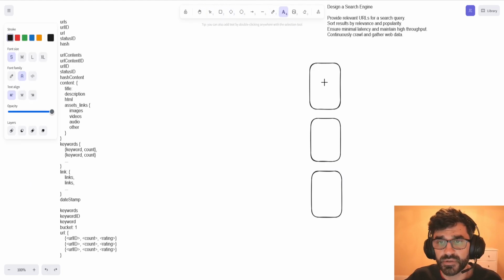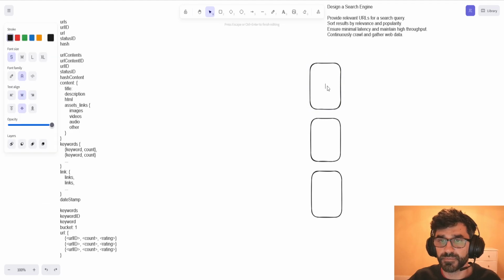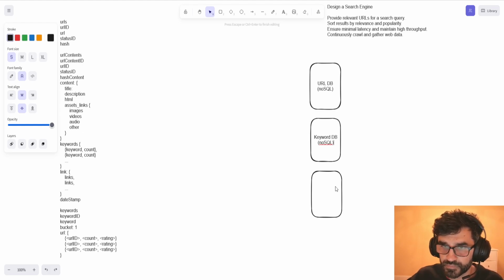And we will have the URL DB, NoSQL. We will have a keyword DB, NoSQL. And we will have a content DB, NoSQL.